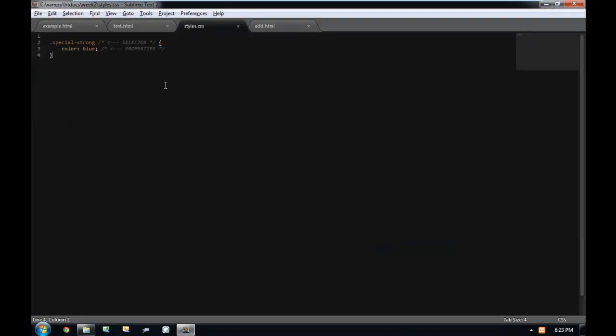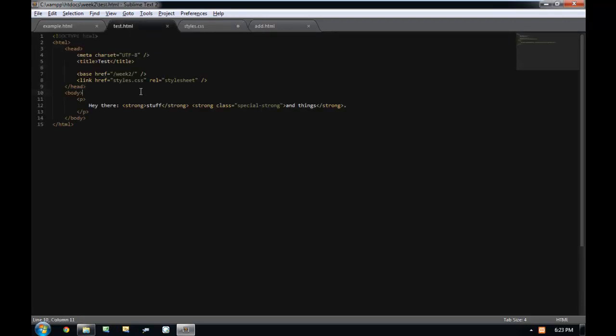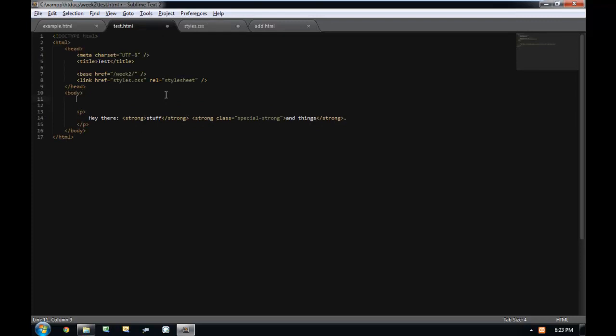There are all sorts of selectors that we can use in CSS. So let's talk about another one. Let's say I have another p tag that I open up.